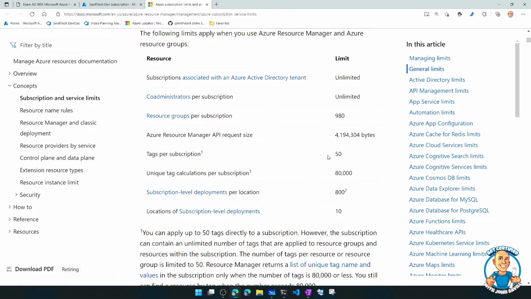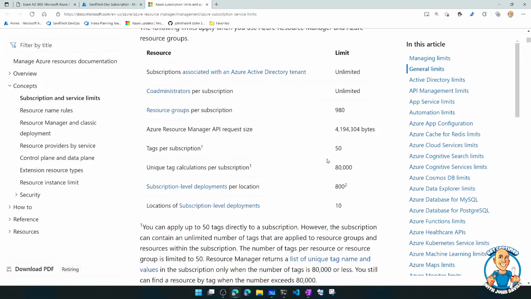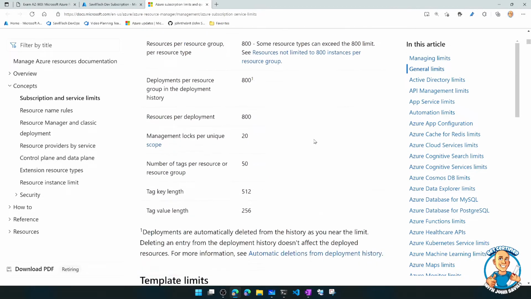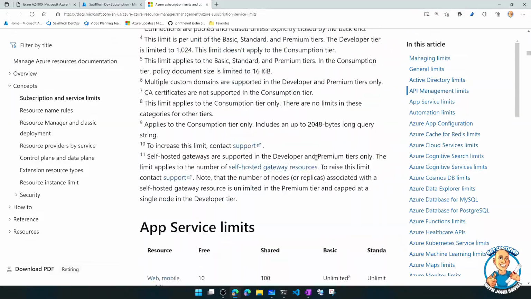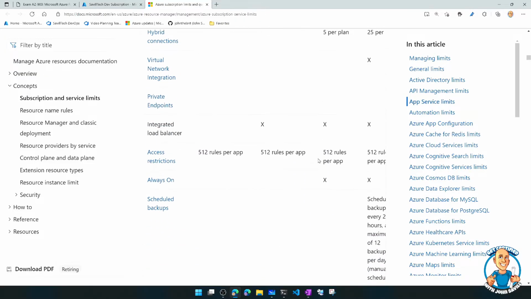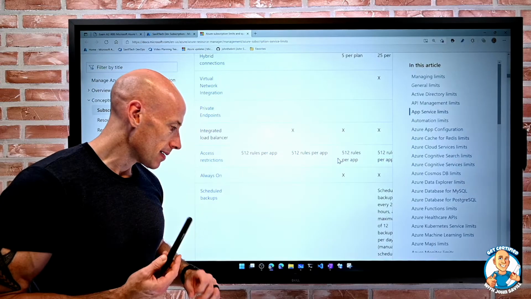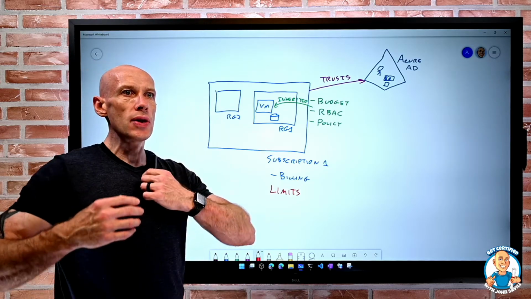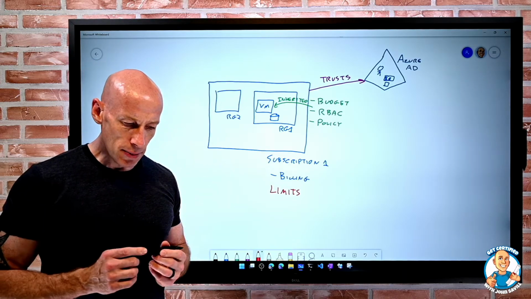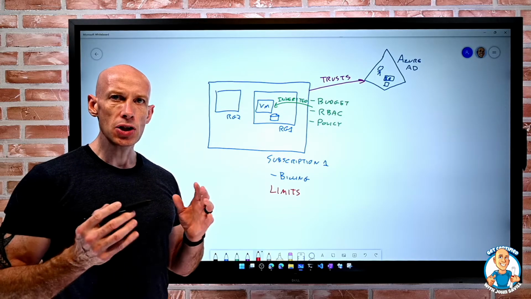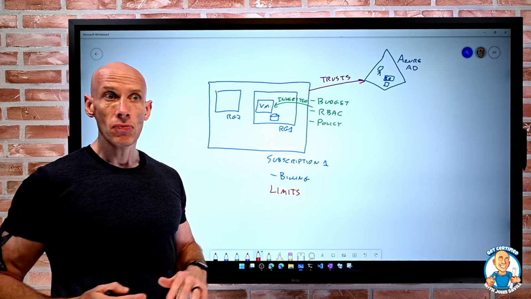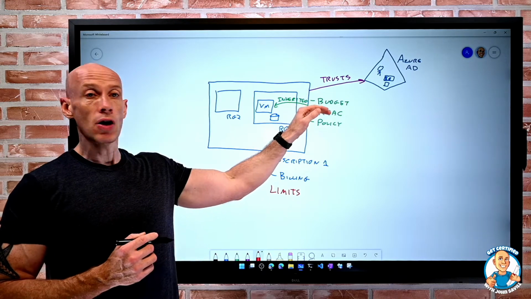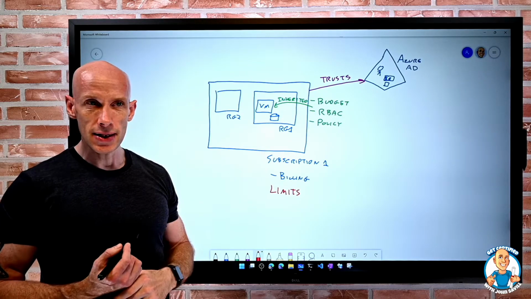How many unique tag calculations per subscription? Deployments per location per subscription. And there's all these different things. And there's resource group limits, template limits. Then each individual type of resource has various limits as well. So there's a massive number of different limits I might come to. And that can actually play into the architecture of, well, how many subscriptions do I actually need? If I'm a small company with just a couple of applications, I might just have one subscription. I could use resource groups to do separate role-based access control and different policies.